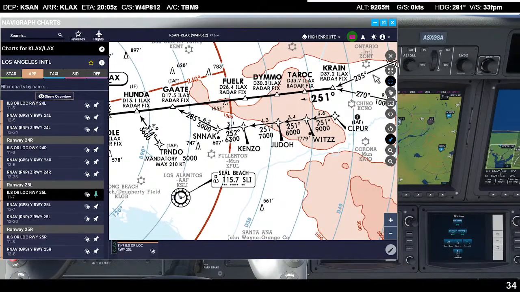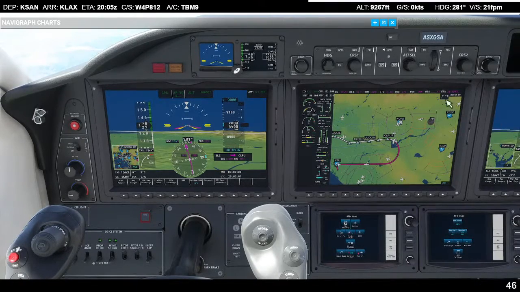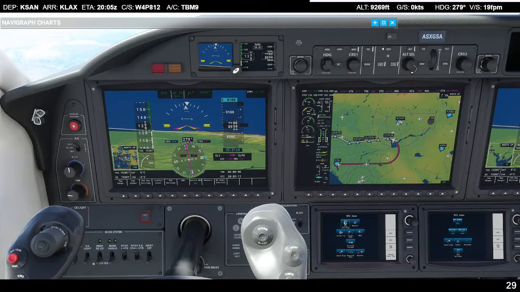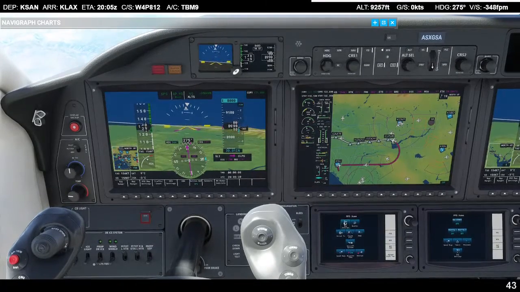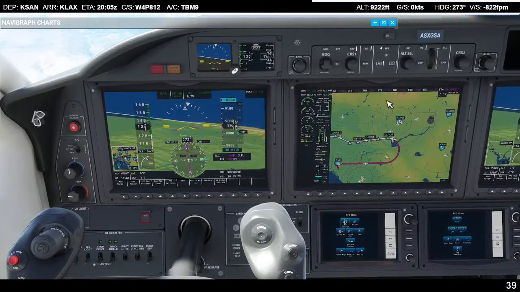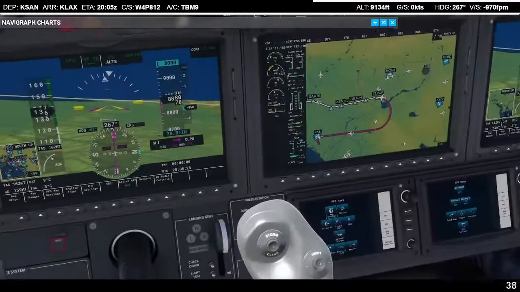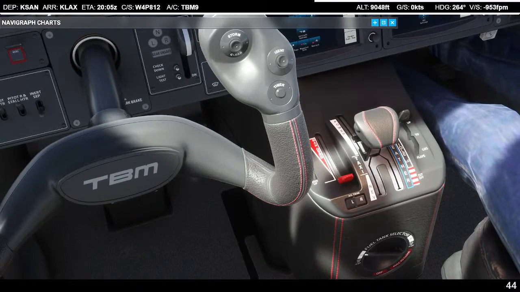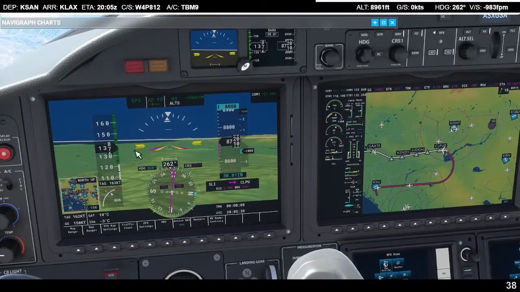So it should be around here now. Look. So we go 8,000, and do 1,000 a minute. Check our speed, keep it under control. There it's dropping.